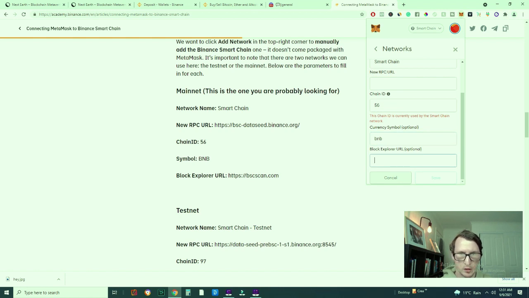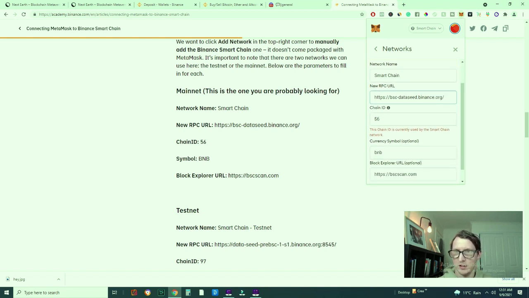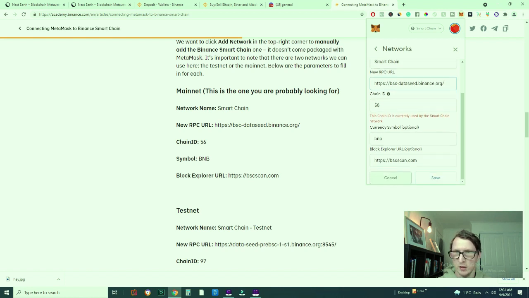Then you would put in the HTTPS bscscan.com. I'm writing this in because I can't switch. So once you've done that, I just thought I'd show you just so you know. .org, bang, done. That's all you need to do. So just copy exactly what I've done here, and you should be 100% fine. Then you just would click save and you should have the network.